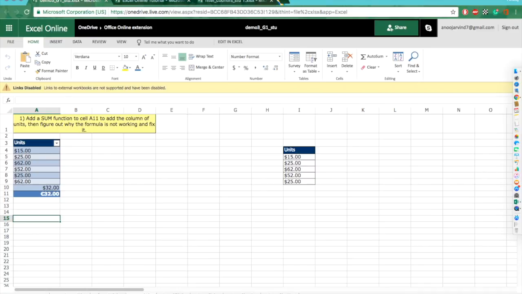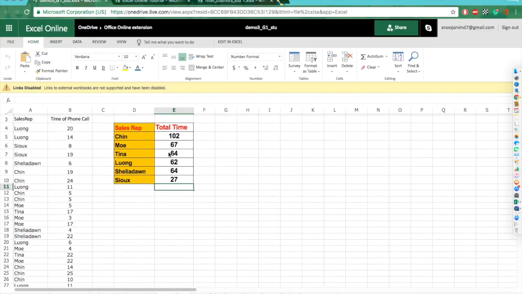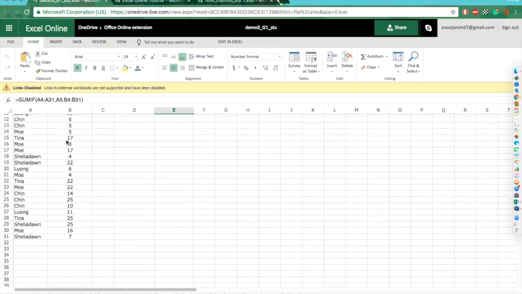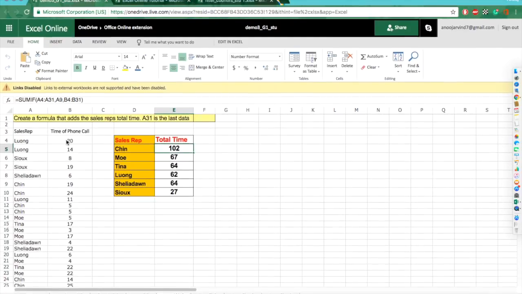The formula seen in this particular worksheet is similar to the formula seen in the last worksheet, which is SUMIF, with the last question of the last worksheet that we just did. SUMIF for this particular question is a little trickier, as there's quite a long table, and the sales reps are jumbled up. So for this one, you have to find Chin.